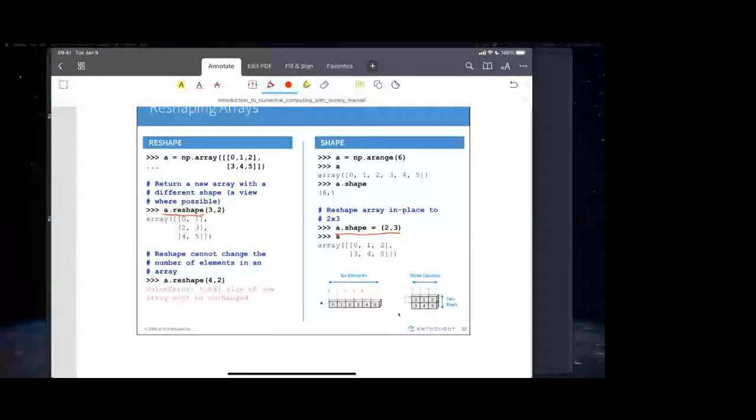The only difference here is if you're calling a.reshape, you actually have to assign the result, because it's not in place. Whereas if you just specify a.shape as the attribute, it'll update in place. But there's no performance difference.